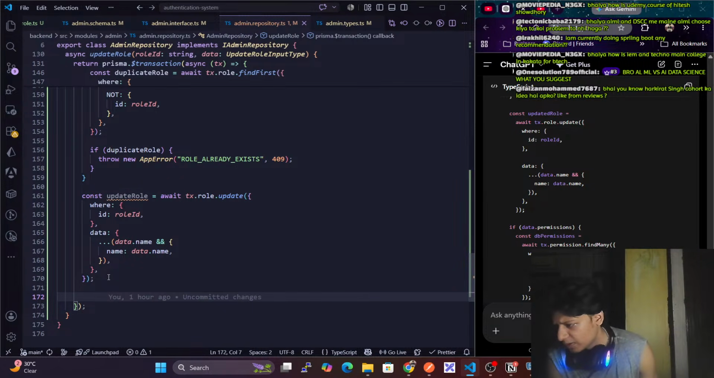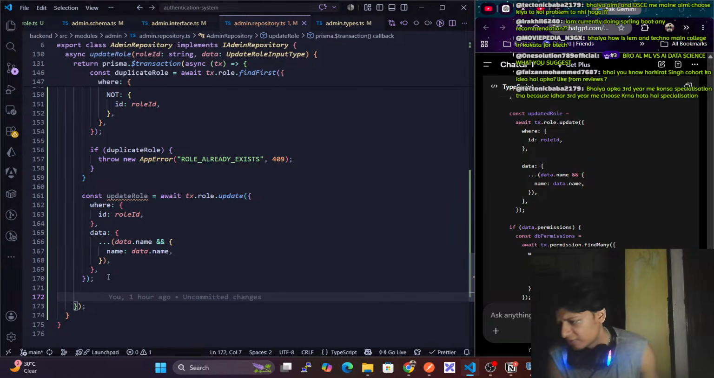AIML versus data science, what do you suggest? Go with data science.